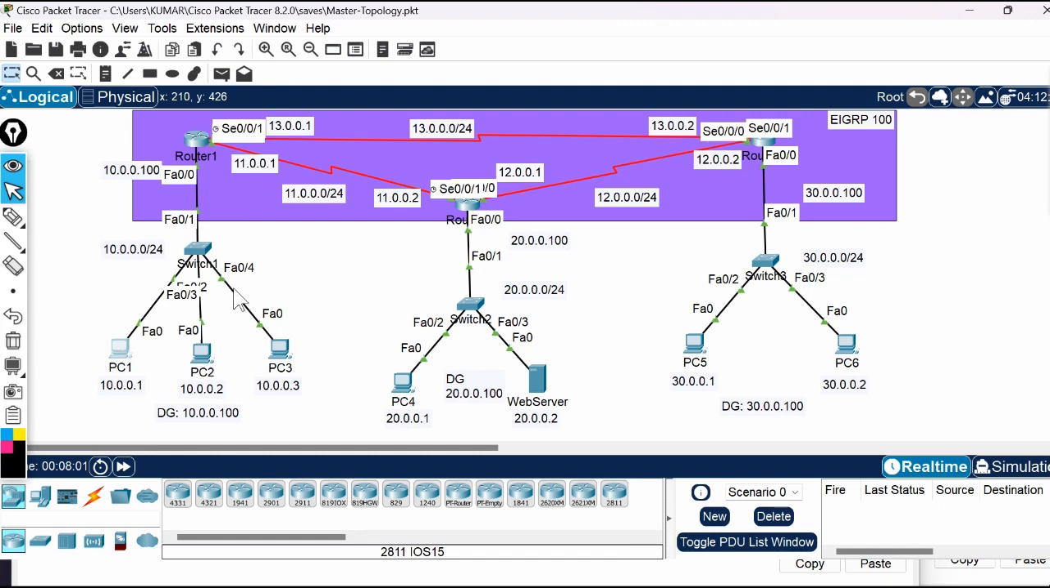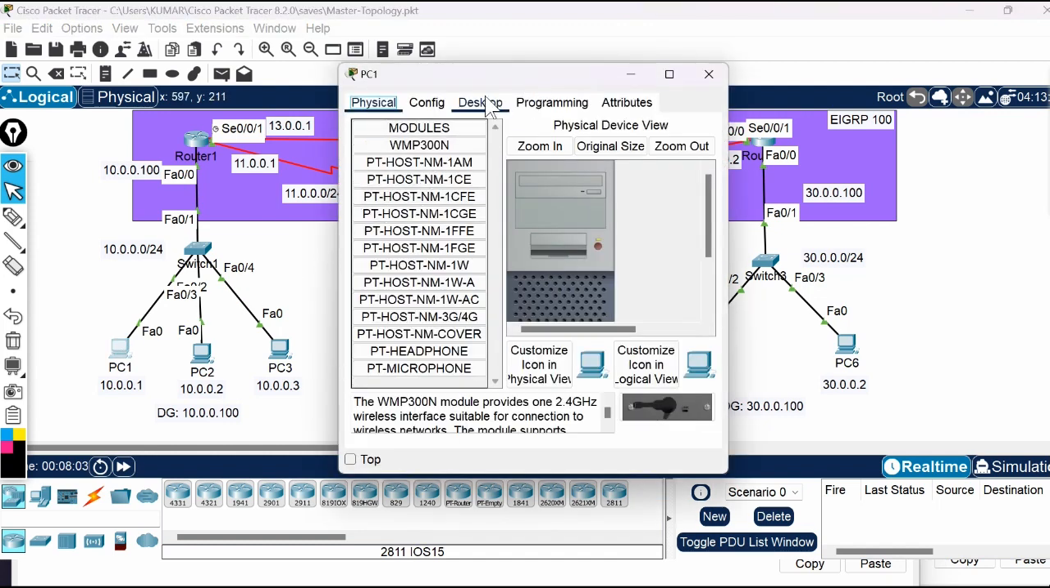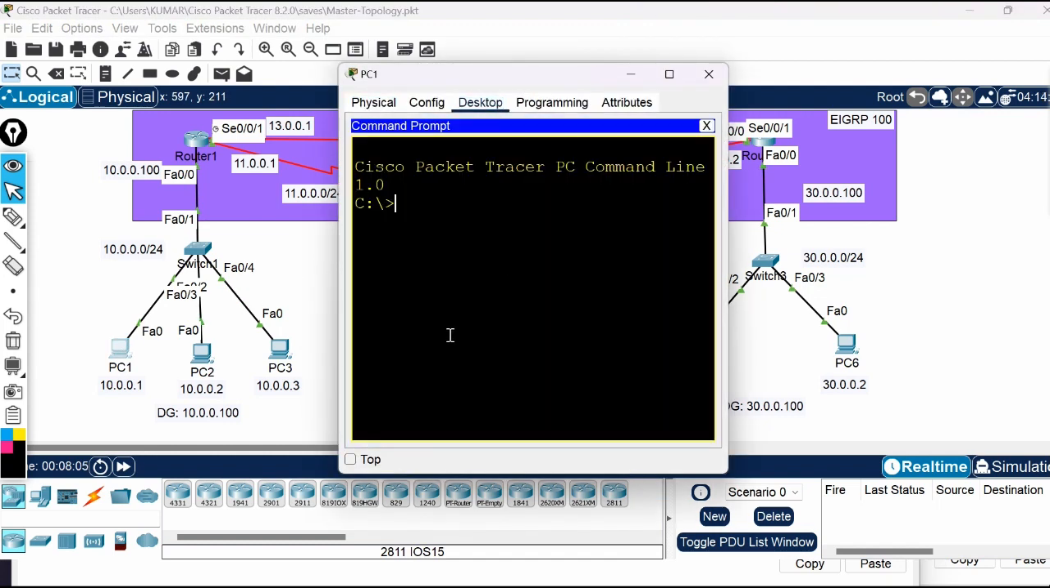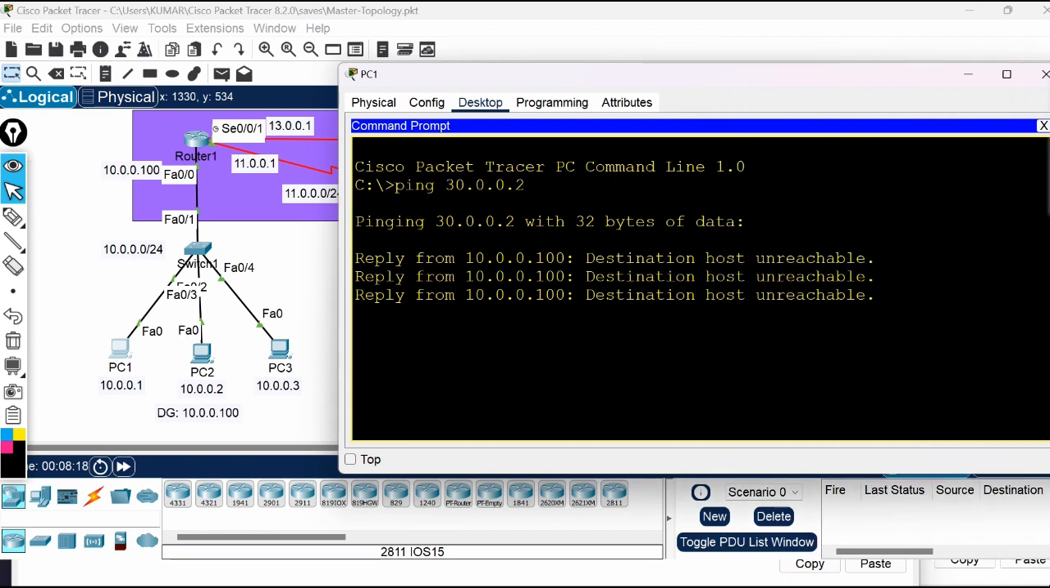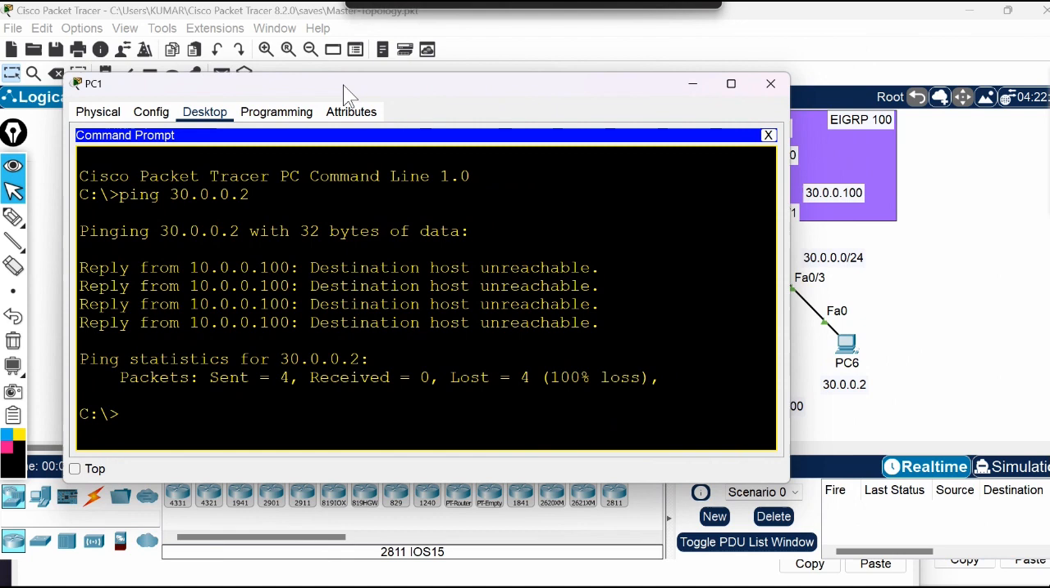If you just go ahead and verify, go to Desktop, Command Prompt, and from PC1 I will ping to PC6, 30.0.0.2. See this: destination host unreachable. Definitely destination host unreachable. Yes, of course.